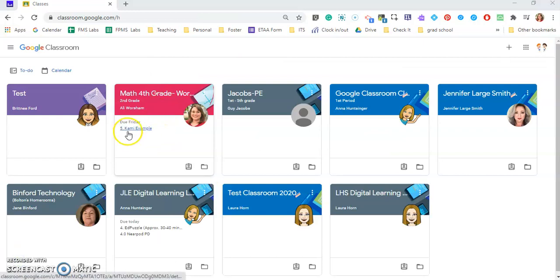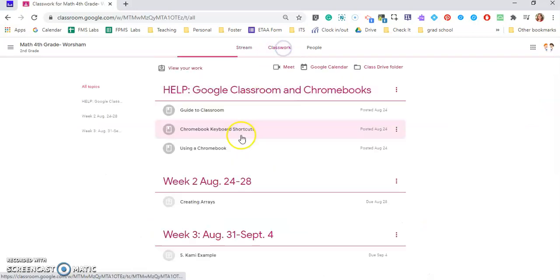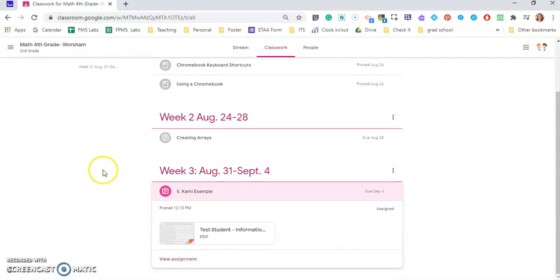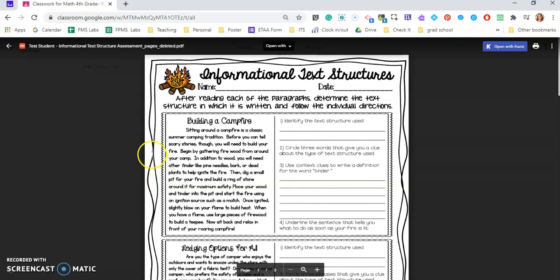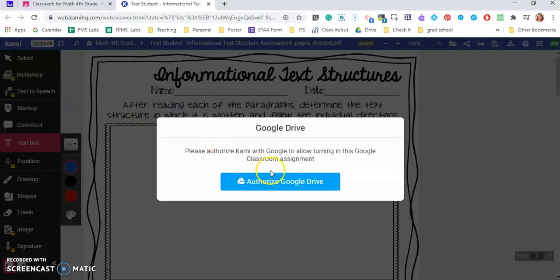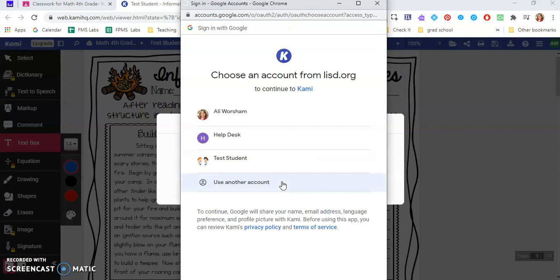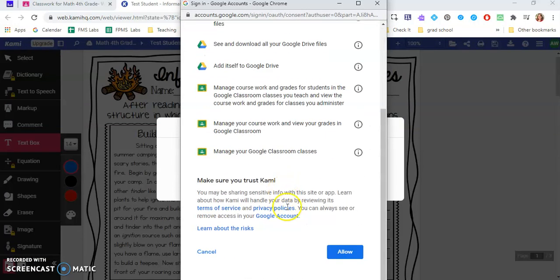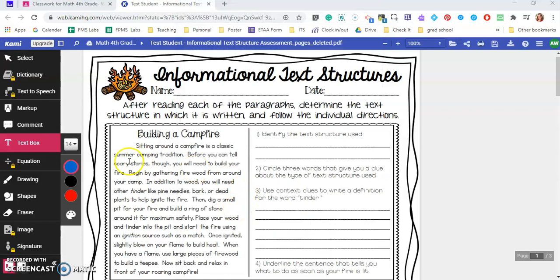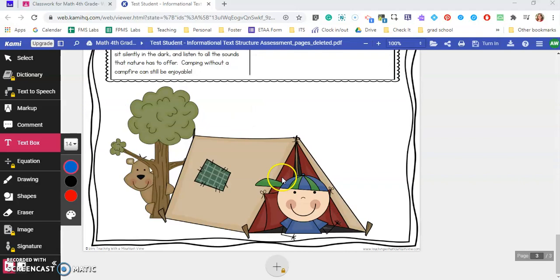Okay, now that I'm a student, I can see that I do have this assignment due on Friday. I'm going to go ahead and go into this class, come down to the assignment, and then click on that PDF. You'll notice that in the top right, it says Open with Kami. So your students will click on that. It's going to load that document into this Kami website extension. I'm going to authorize Google Drive.